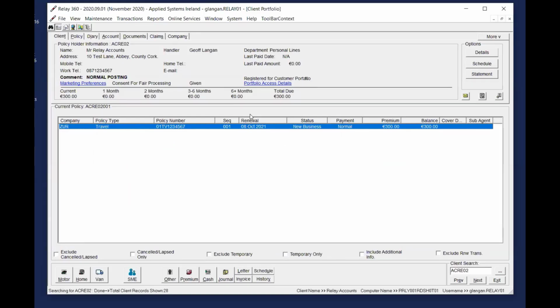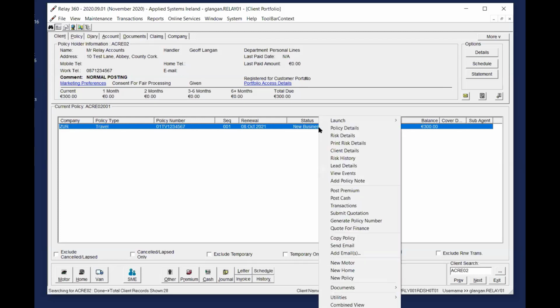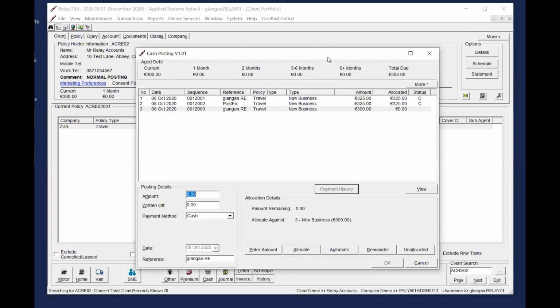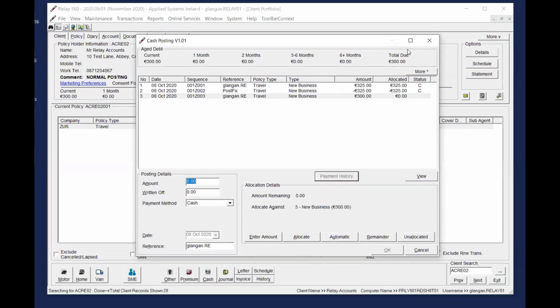So let's go ahead and maybe receipt the money. That's how you receipt money in Relay. So if we go to either the cash button, or you can right click and post cash. I am a big fan of the right click because I think really everything that you would want to do is sitting here on the options. So I'm going to stick with that. So post cash. So what are we doing here? Well, there's a debit on the account of €300 and it needs to be paid.